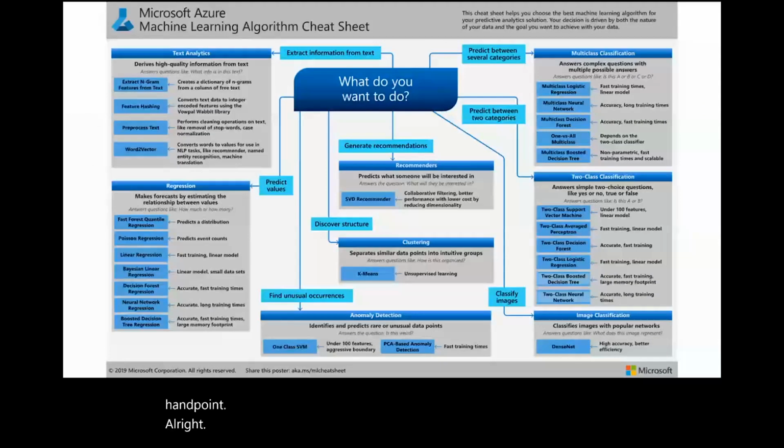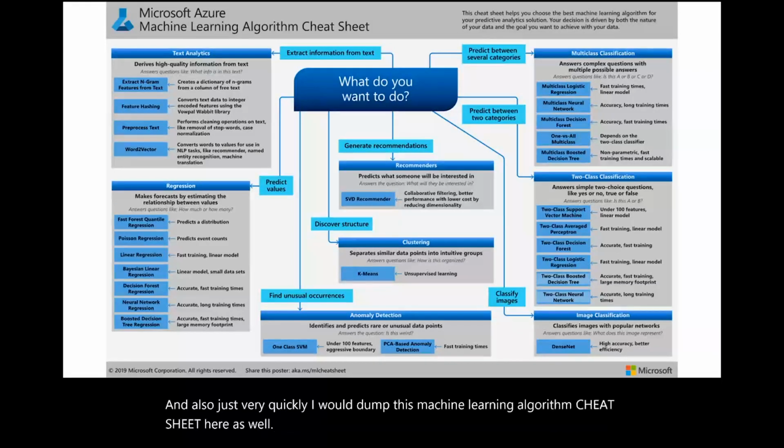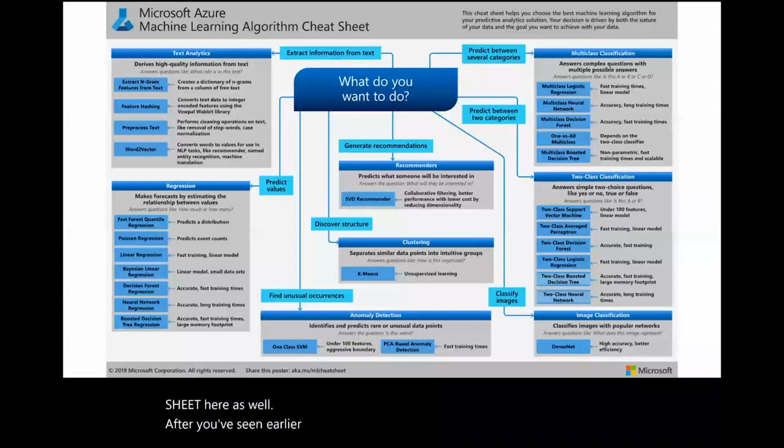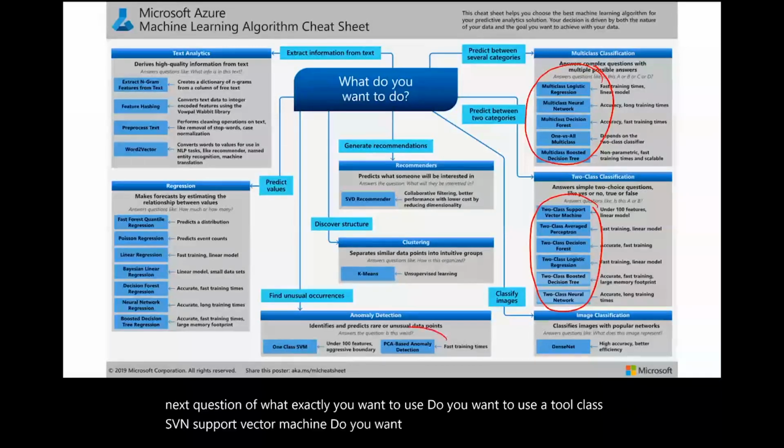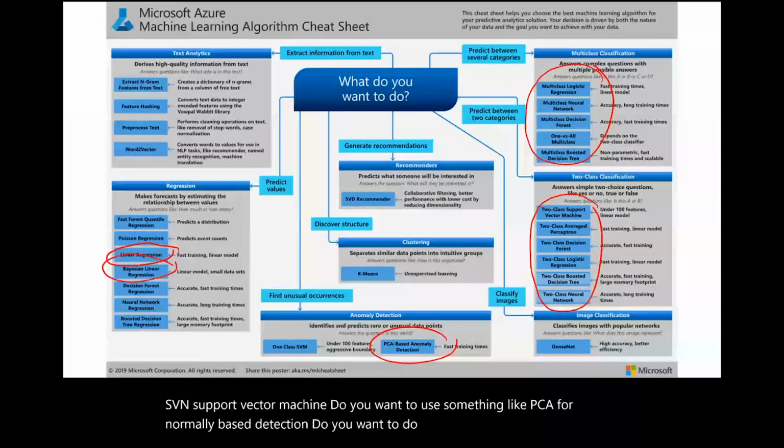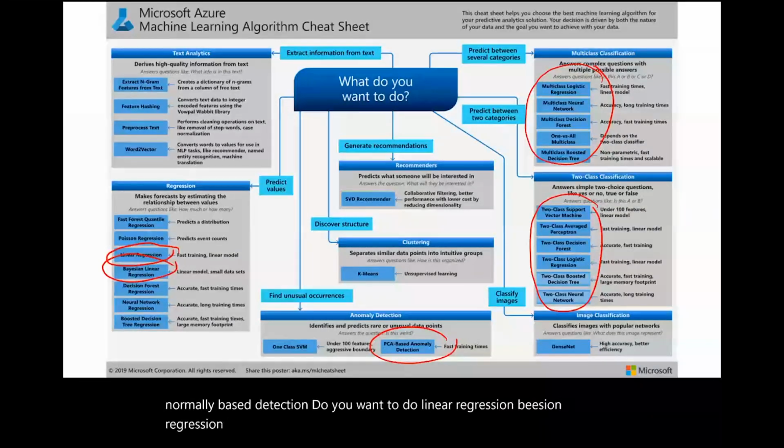No problem. So feel free to interject at any point. And also just very quickly, I would share this machine learning algorithm cheat sheet here as well. After you've seen earlier the 4 key things that you want to do, then comes the next question of what exactly do you want to use? Do you want to use a one-class SVM, support vector machine? Do you want to use something like PCA for anomaly-based detection? Do you want to do linear regression, Bayesian regression, etc.? Then this is where it starts to get a bit overwhelming, but definitely use this as a starting point first.